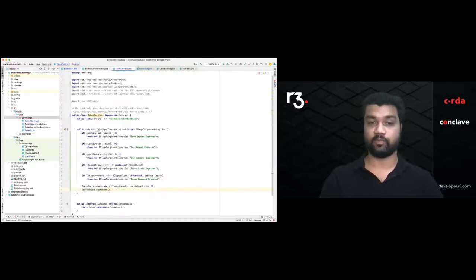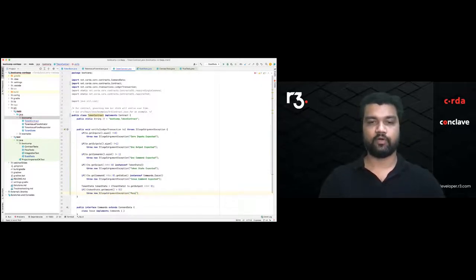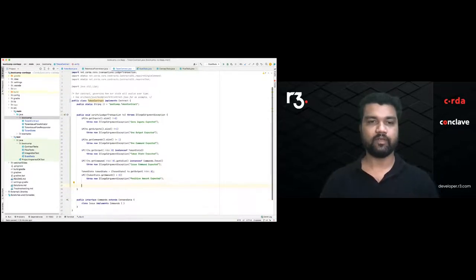I just need to make sure that it's positive. And if it's not positive, I just throw an error. That should do it. If it's not positive, I'll just throw an illegal argument exception, saying positive amount expected. All right, so simple till now.